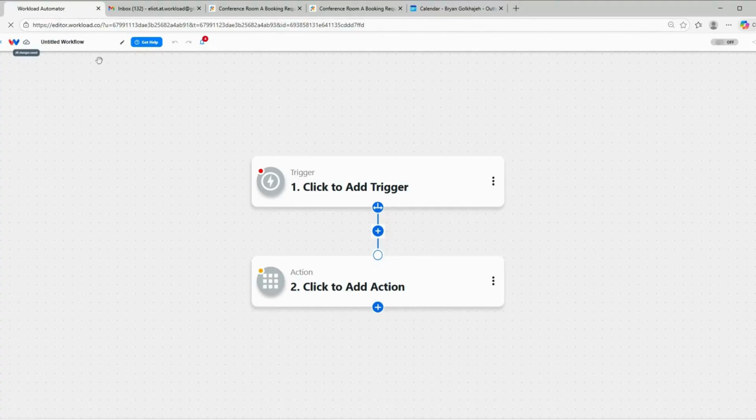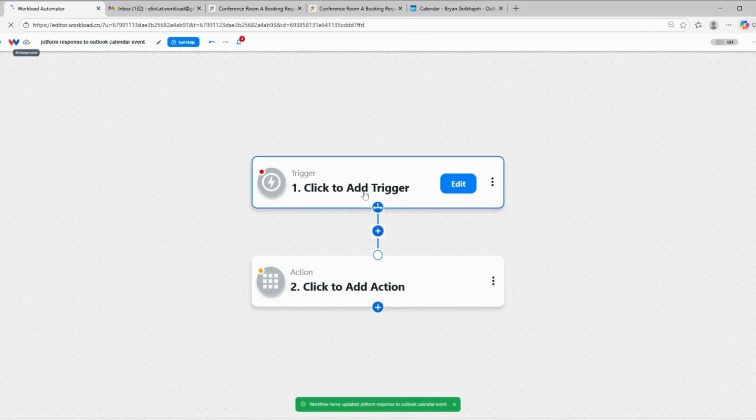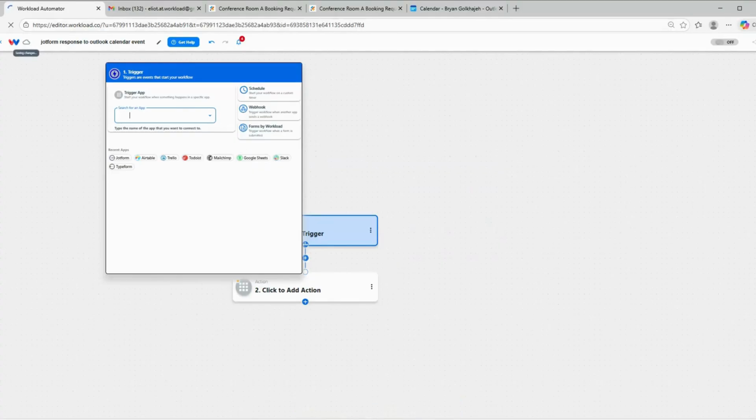All right, let's build a workflow. So we're going to start here at the Workload editor. We're going to give our workflow a title. It's going to be Jotform response to Outlook calendar event. And we're going to build our workflow by clicking in the trigger box. We're going to be using Jotform. So I'm going to click on the Jotform button, which is here in my recent app section. If you haven't used Jotform recently, you can type that into our search bar here.